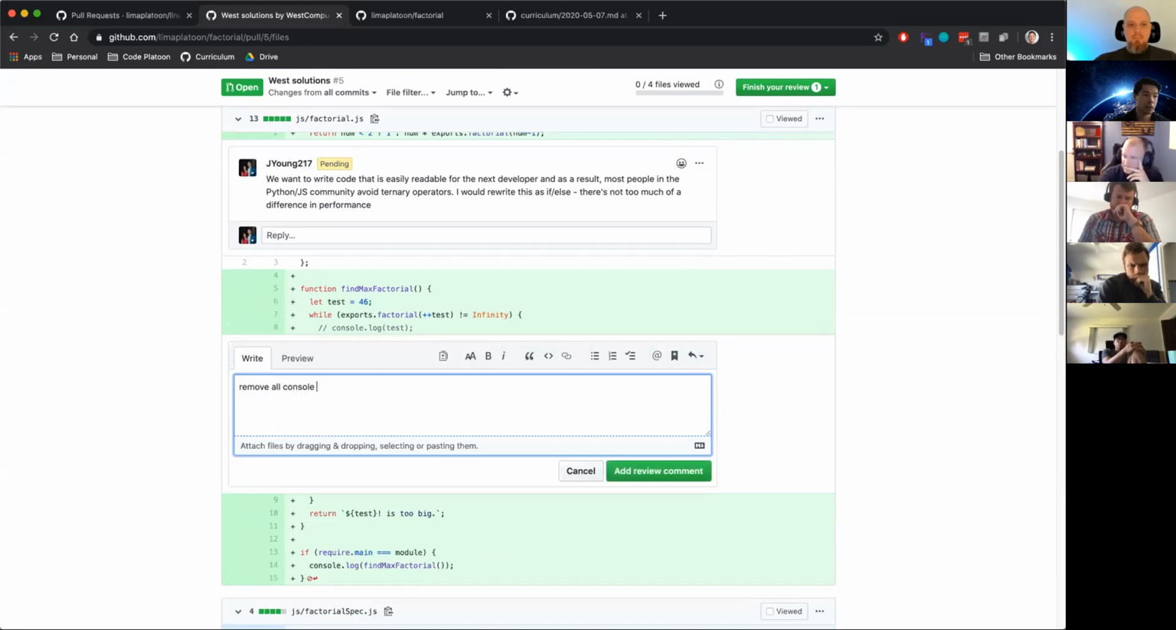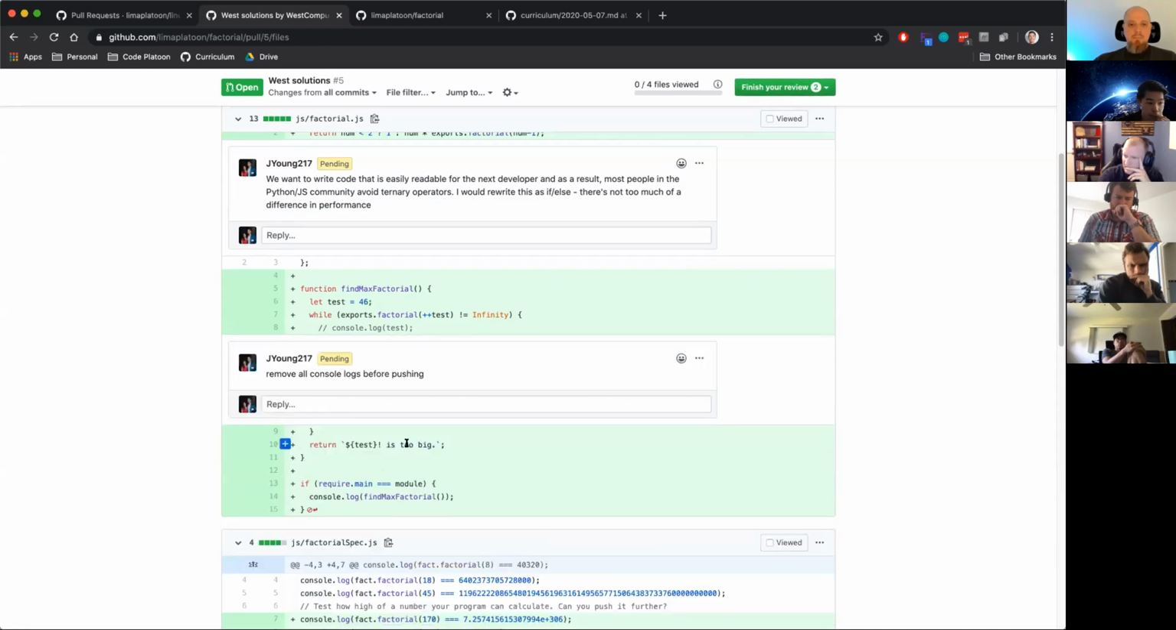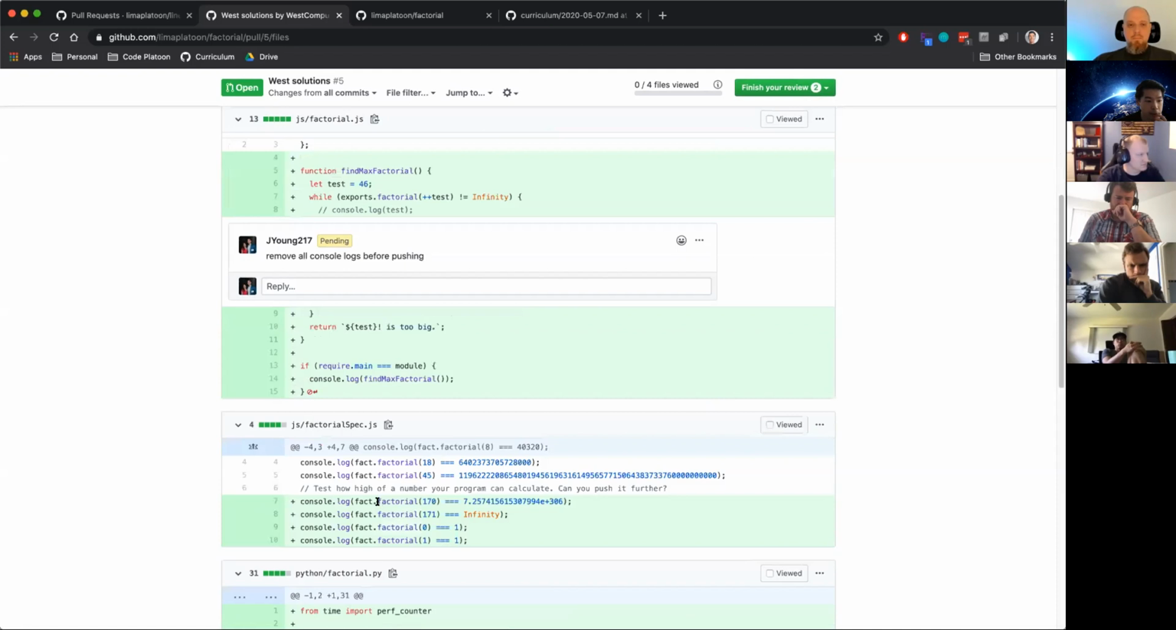Okay, console log test. Remove all console logs before pushing. Return test is too big, and we're using the interpolation here. Require main as module, console, that's fine.